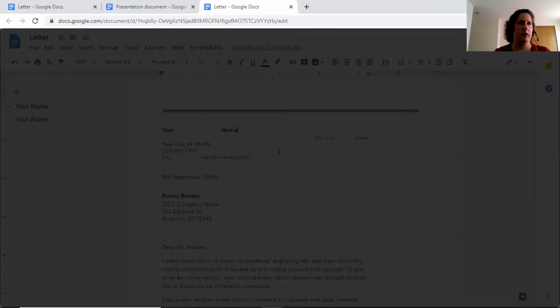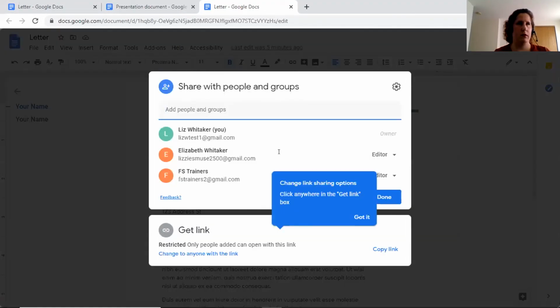Share dialog, share with people and groups, add people and groups edit combo collapsed. Okay, so if the document has not been saved, you will be prompted to go ahead and give it a name at this time. The option to add people and groups, of course, is collapsed here, so I'll press enter to go ahead and expand it.